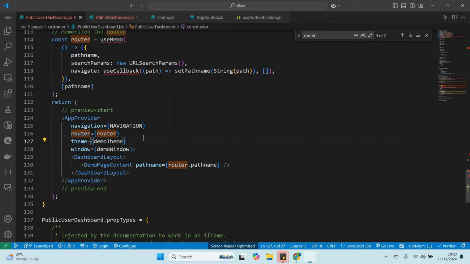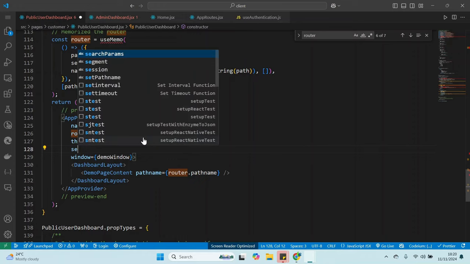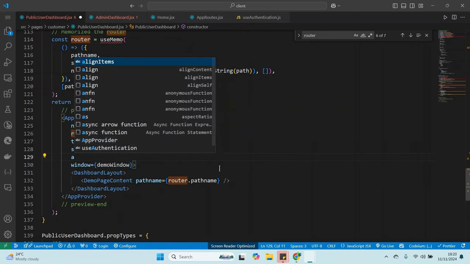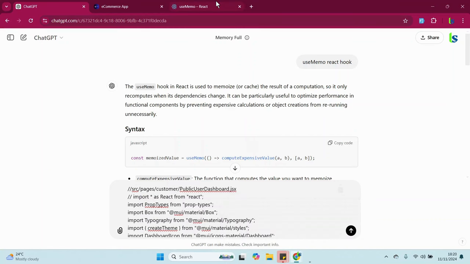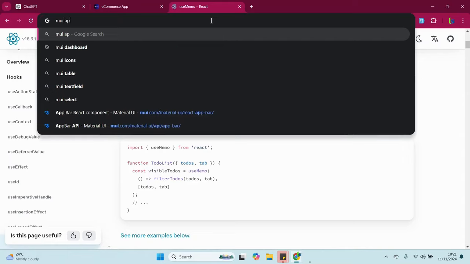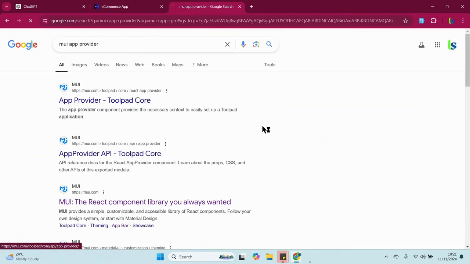The next thing we need to pass is the session. Here we need to pass the session, session equal to session, and then we need to pass authentication. If you go to AppProvider, go to MUI, Material UI, and then search for AppProvider, you'll see some AppProvider APIs here.